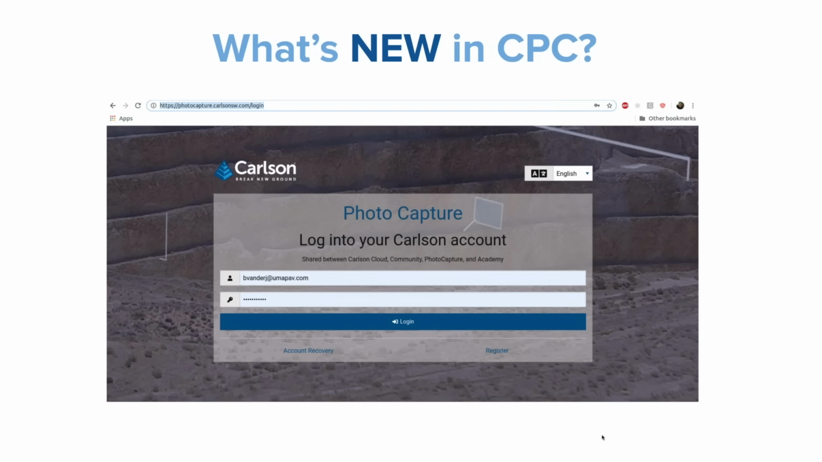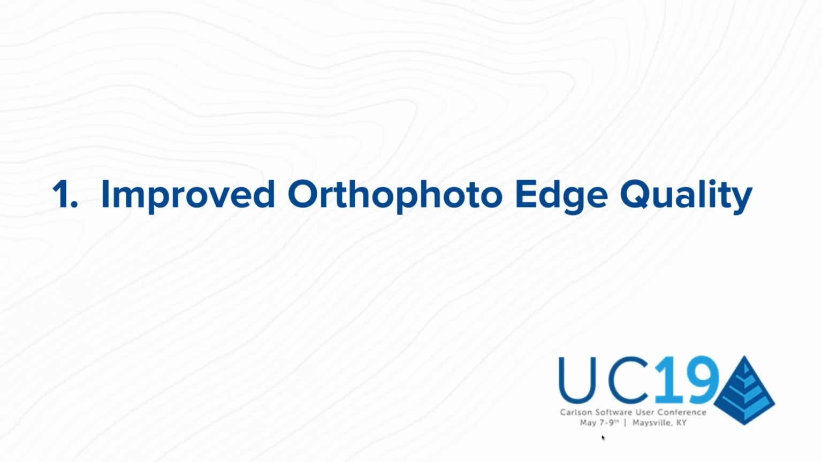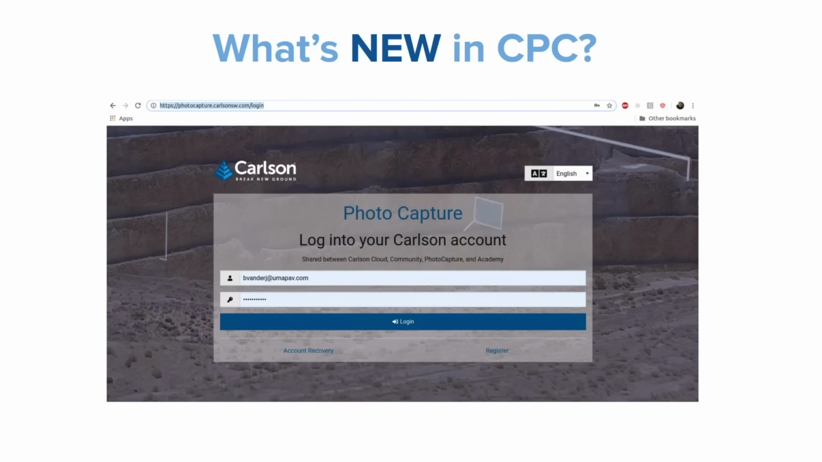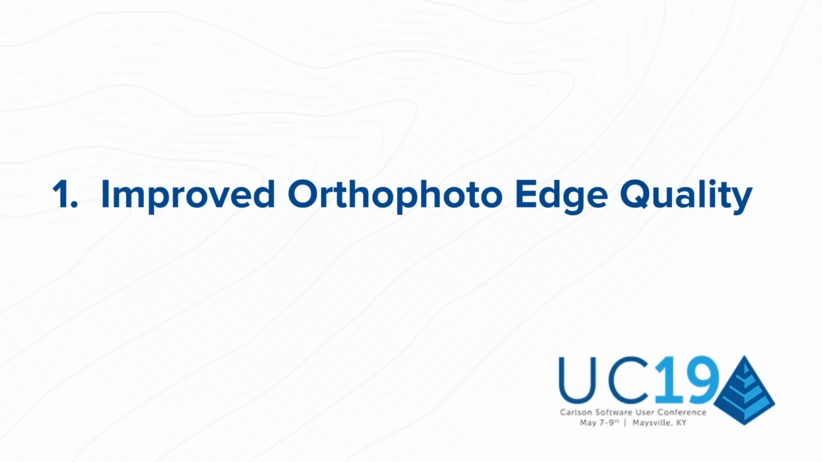Just to go over what's new in CPC. CPC is Carlson PhotoCapture, and it's the photogrammetry software that Carlson offers for turning images that you take off of your drone into mapping products. When I say mapping products, I'm talking about ortho photos, dense point clouds, digital elevation models, etc. For those of you familiar with PhotoCapture, I wanted to go over some of the new features that we released recently.